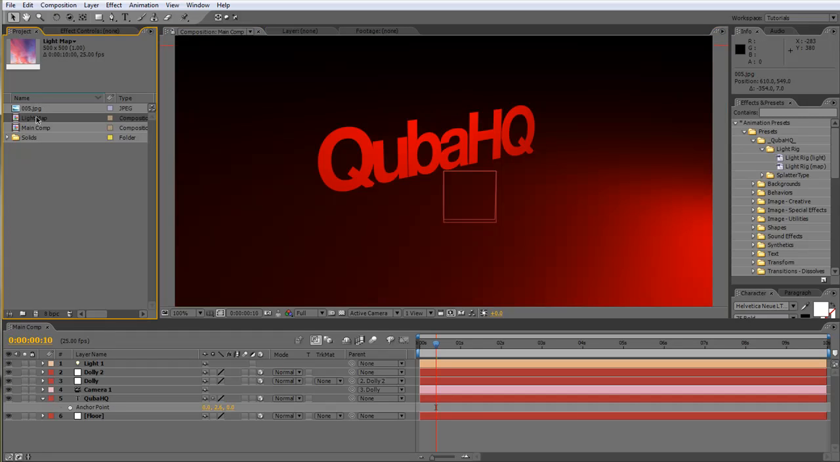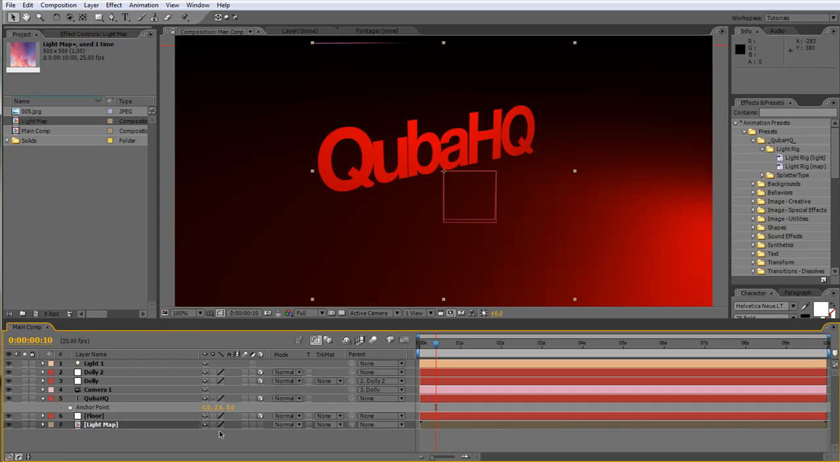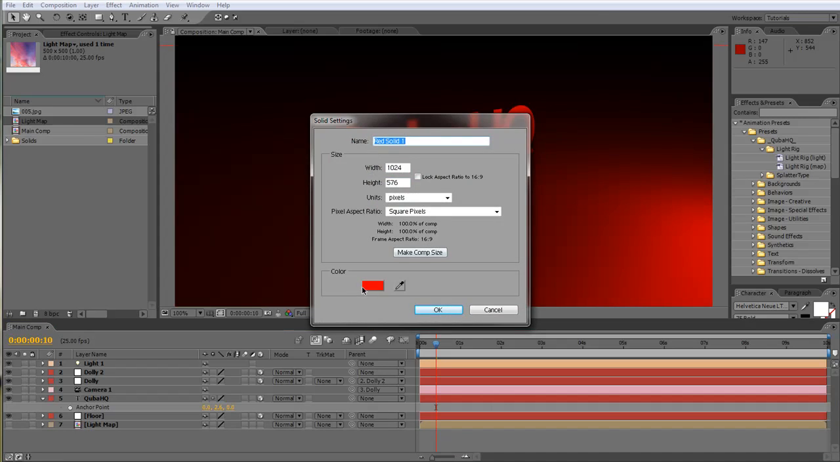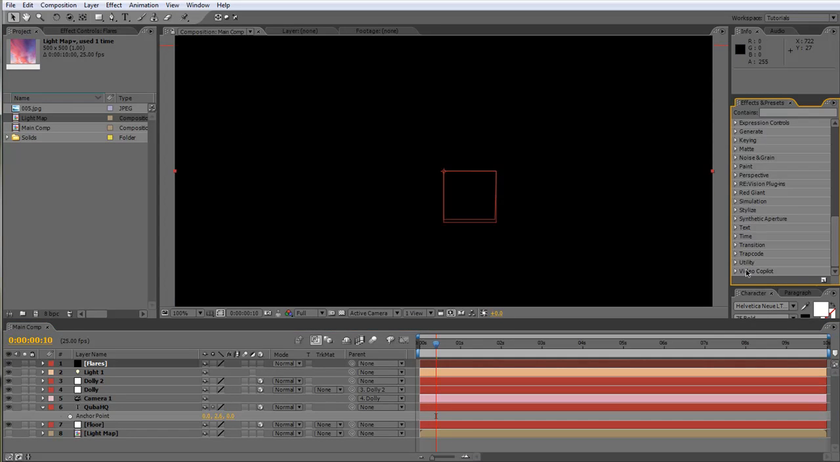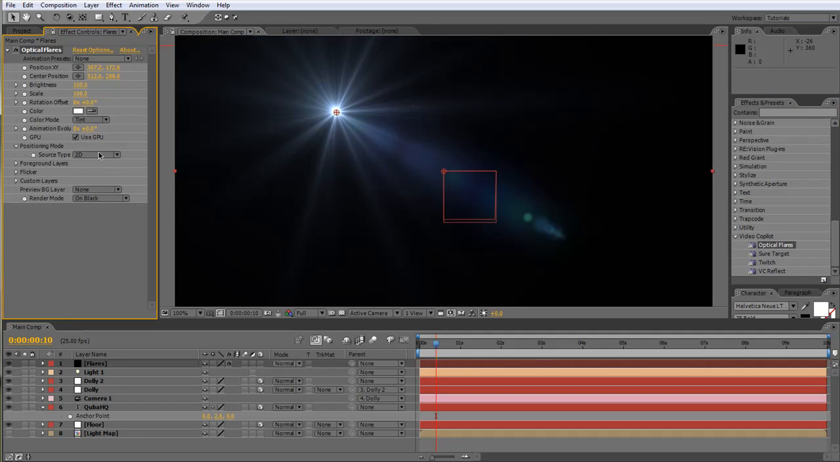So I'm gonna grab this light map, bring it to my composition, drop it at the bottom of everything. And you can't see it right now, but it is there. And switch it off. And from this point forward is a very simple process, just applying these two presets. But before I do that, I'm just going to create a new solid layer, black color, and create some flares on top so we can better see what's happening to our lights. So why don't we call it flares? And of course I'm going to use Video Copilot's flares because they're quick to render and they look good.